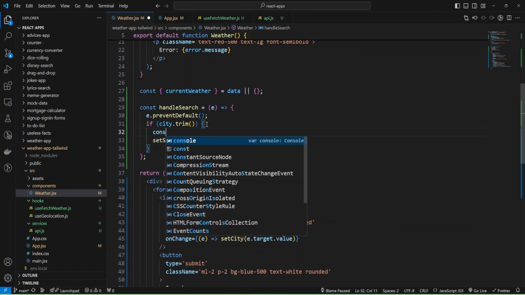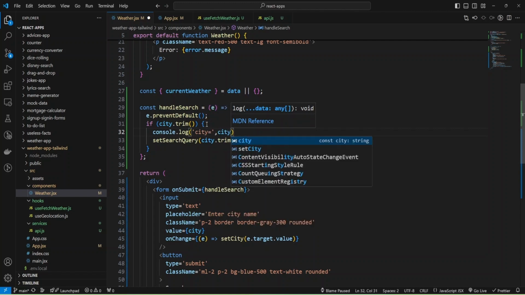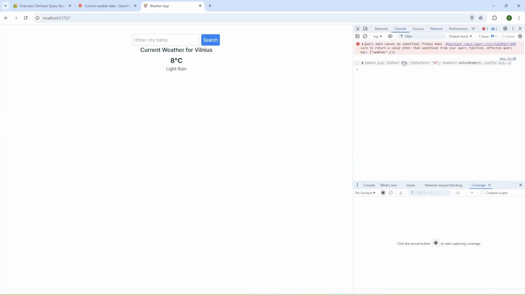Okay, and let's make a console log, city equals city, and let's check what we have. I'm going to refresh the page, open the console, and we got data from the server, and I'm going to provide a city name, and we have it in our console. And let's add functionality to fetch data by city name.